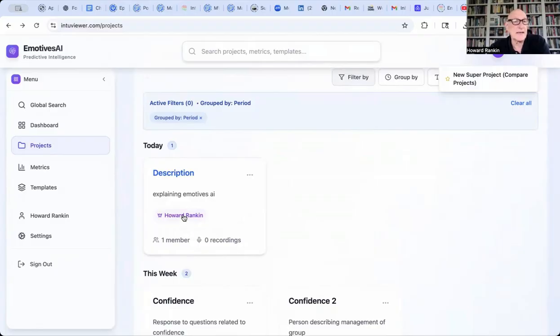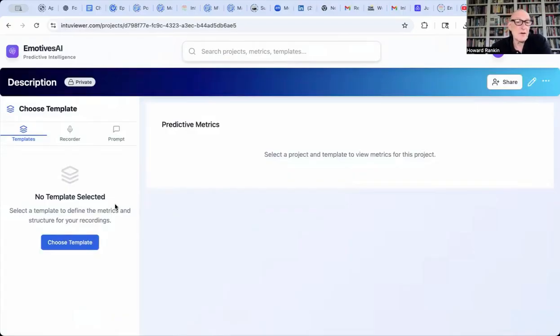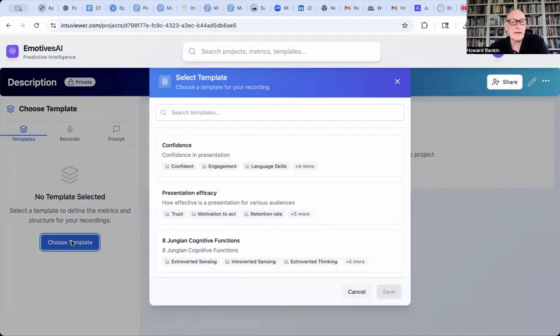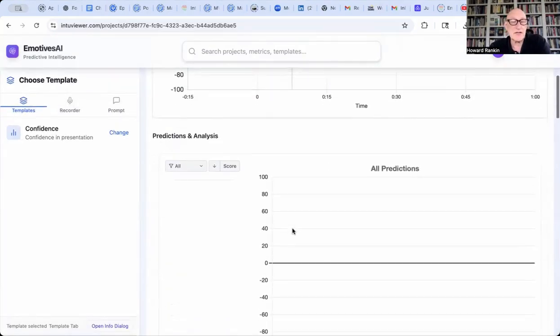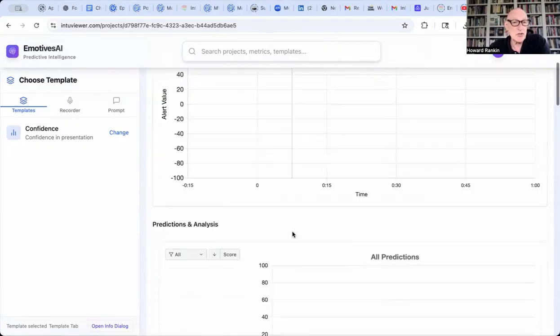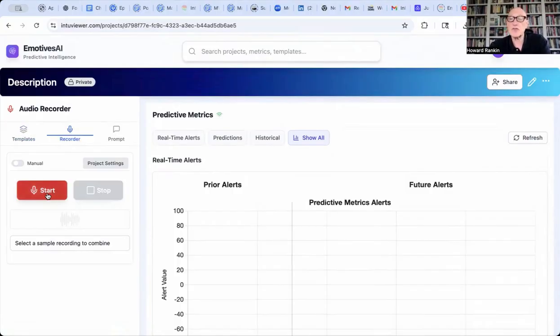And I am going to load this project. I'm going to choose a template. And I'm going to use this one, which I've used before. Confidence in presentation. Click that and selected it and saved. Okay. And the metrics here are around things to do with confidence and in presenting. So I will then go to the recorder and we'll start.